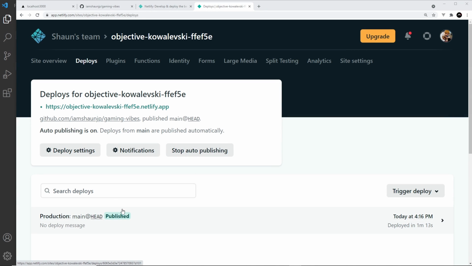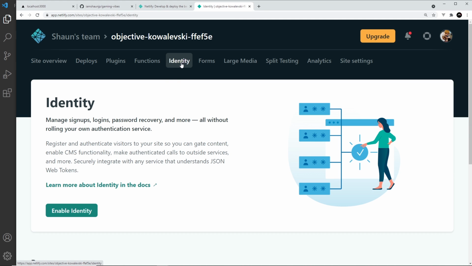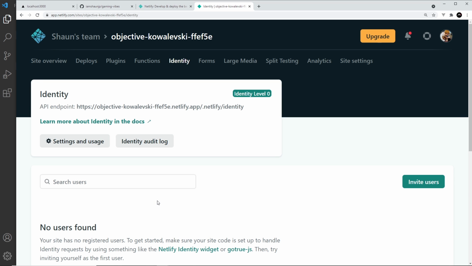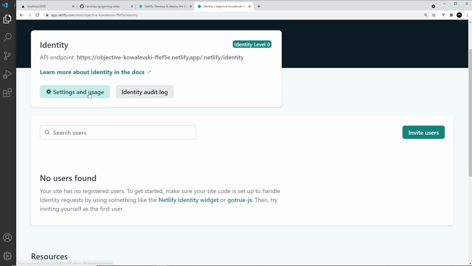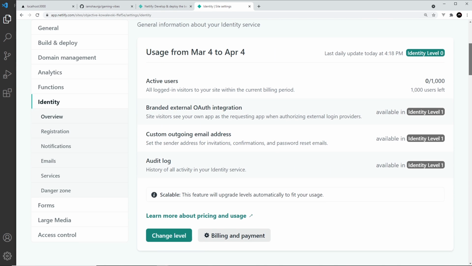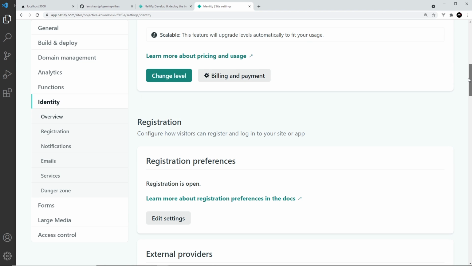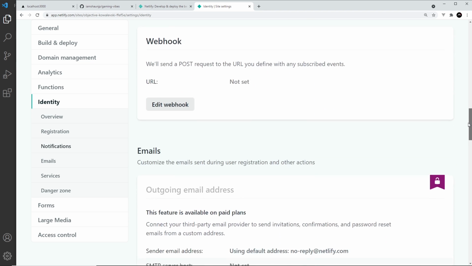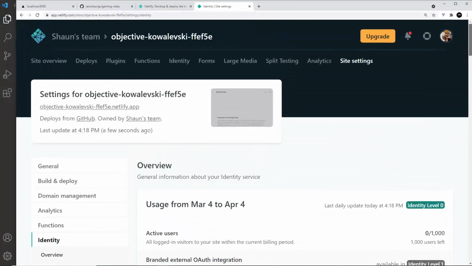All right, cool. So we can see that mine's published, so everything's worked. And I'm going to now go to identity. This is where we enable identity for this site. So just click on this right here, enabling identity. And now if we go to settings and usage, you can see all of the different settings for your identity service. So how people register, the different external providers you can use, etc. Now, we will be looking at a lot of these settings in the future, but for now we can leave everything as is.